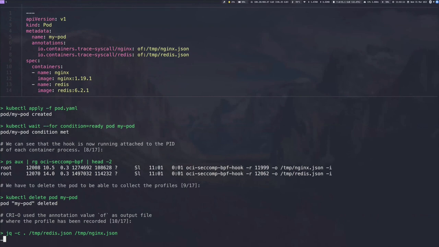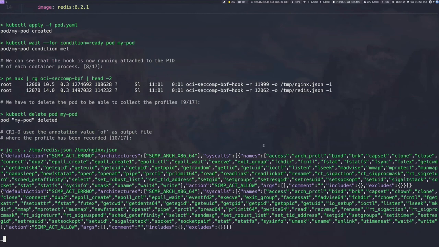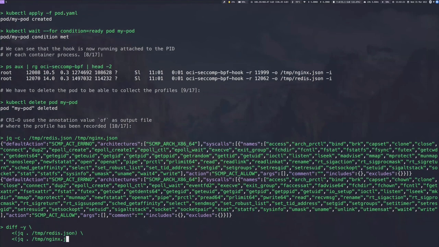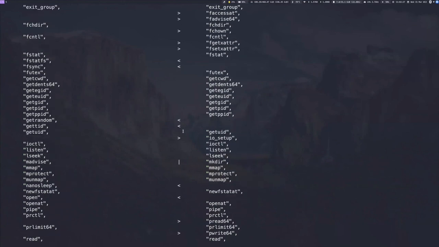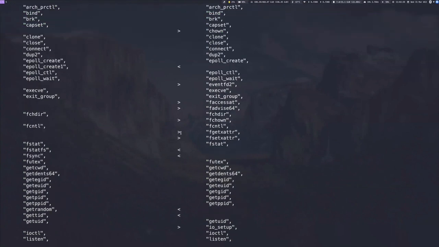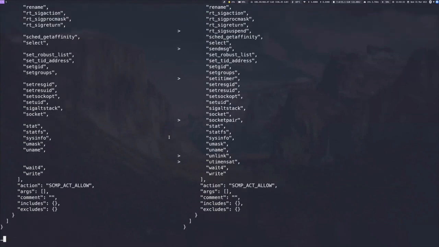Now the pod got deleted and CRI-O uses the annotation value OF again to separate our profiles. So if we now give our profiles a first quick look, then we can see, okay, they look different, but to actually see that they are different at all, we can diff them. And yeah, now we can see those profiles have different syscalls in them and they are not the same. So this test works at all.